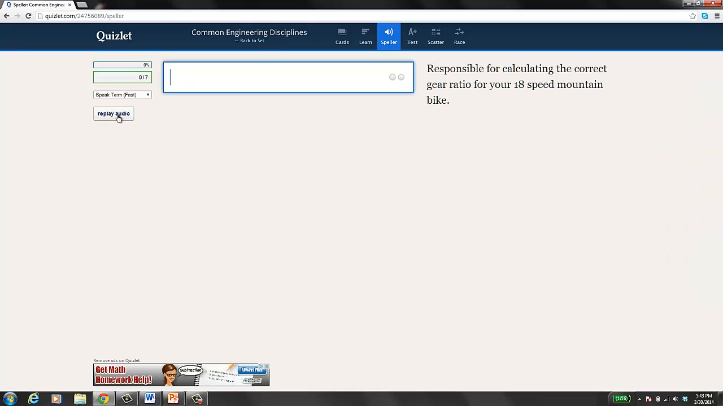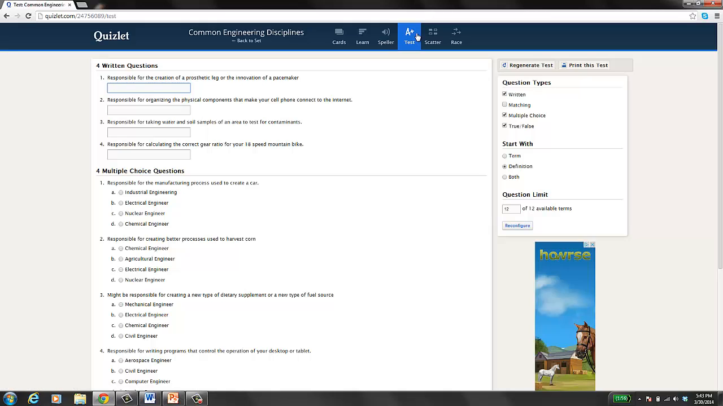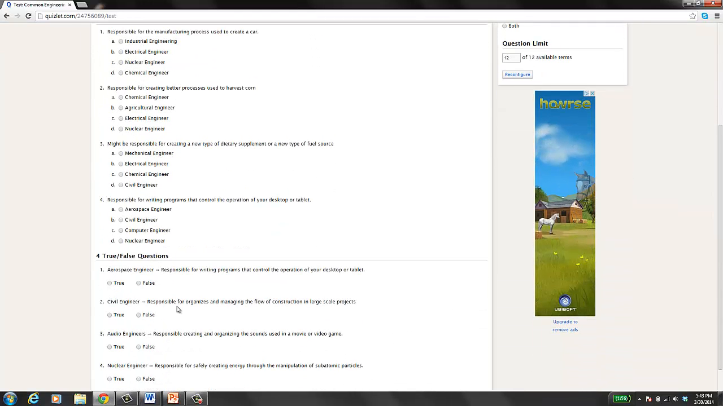Speller, mechanical engineer, which will require you to type out what you hear. Test, which actually takes the terms and definitions and sets them up in a summative assessment format. So we have fill in the blank, we have multiple choice, true-false questions.